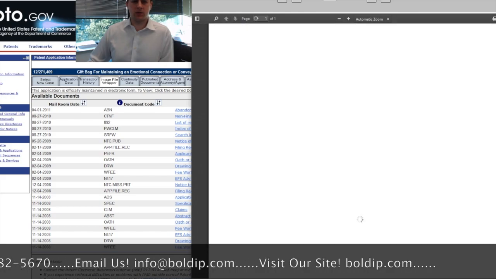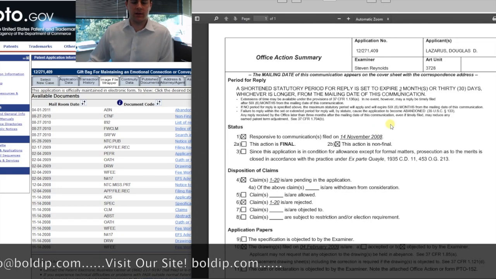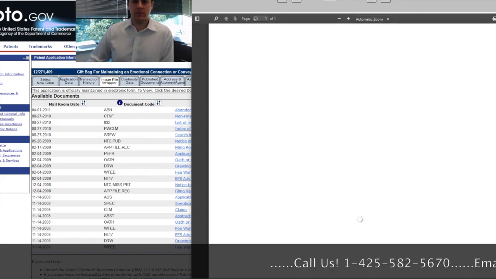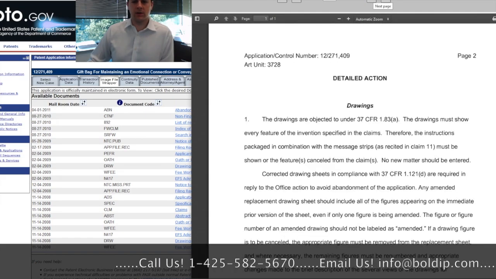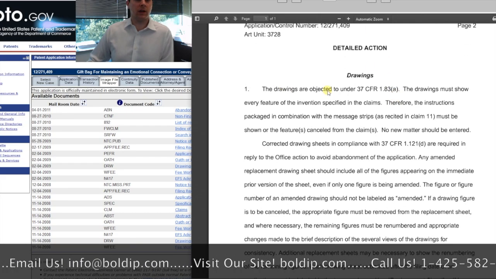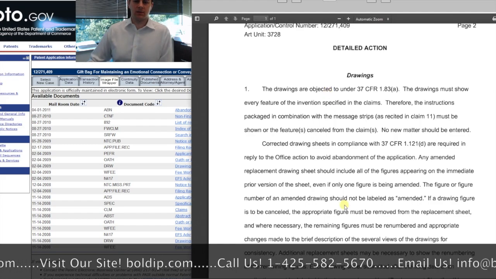Go to the second page. We'll just get a flavor for it. We're not going to dive into the whole thing. But you can see claims 1 through 20 are pending, and 1 through 20 are rejected in this case. Let's take a little bit further review of what the examiner said. Okay, well, looks like the drawings were objected to for various reasons.